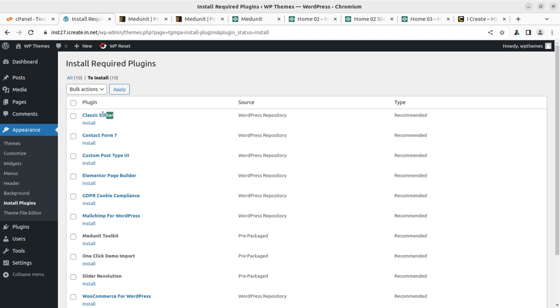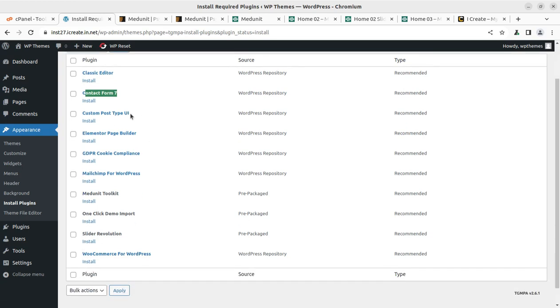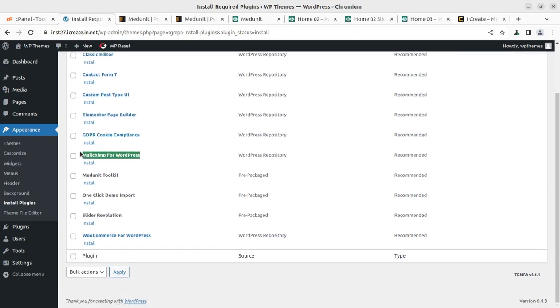Classic editor is here for editing the elements. Contact Form 7 as usual. Custom post type UI. Elementor is the page builder that has been used. This is for showing the compliances. MailChimp for integrating MailChimp or email subscription. This is the toolkit coming from the theme developers. One-click demo import for importing the demo content. This is Slider Revolution for the hero image. And WooCommerce is also here for an e-commerce website.